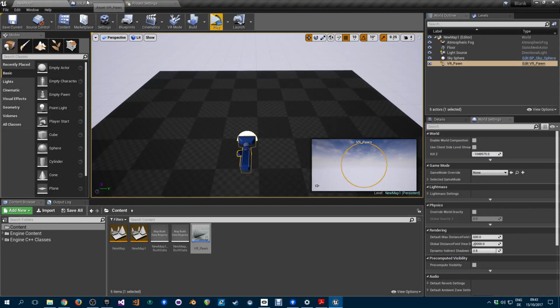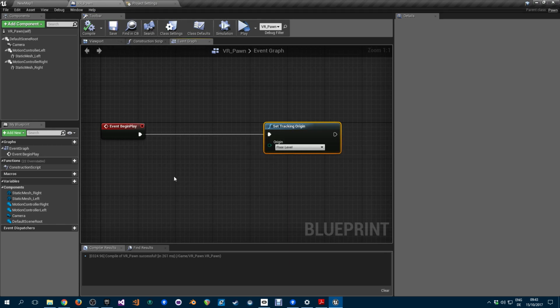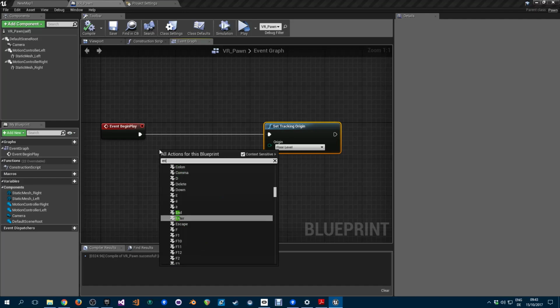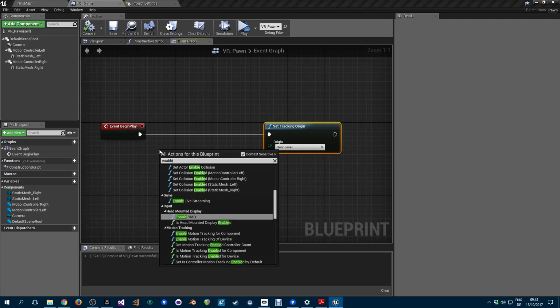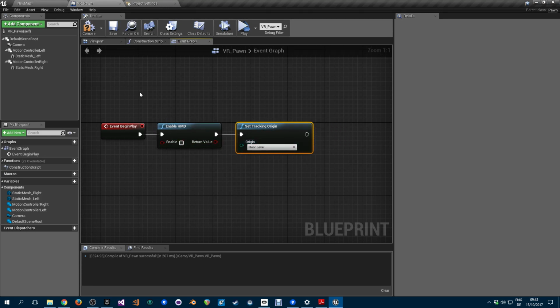Another thing that you need to be aware of, another pitfall, is that this should work within the editor. Outside, once you start packaging, your game or your VR experience might not run in VR automatically. So you need to enable the HMD. There's a node called enable HMD. You can set this up in the pawn itself as well, or you can set it up in your level blueprint or in your game mode blueprint, just to make sure that it actually starts to enable the HMD.